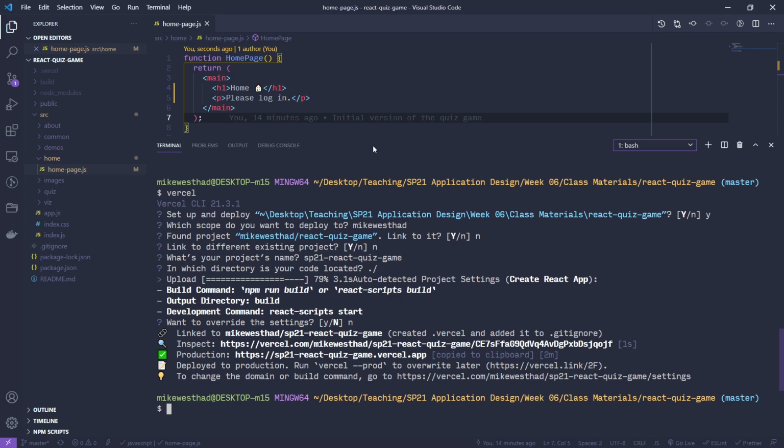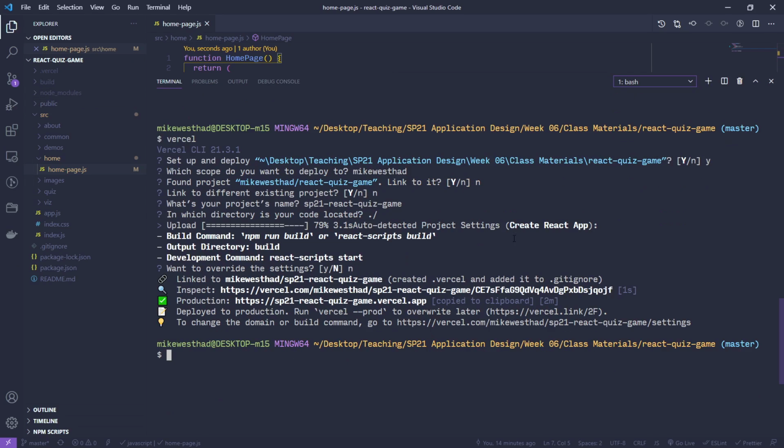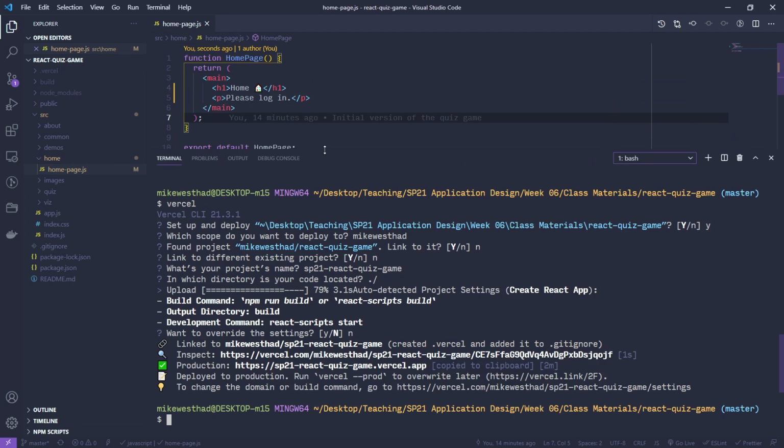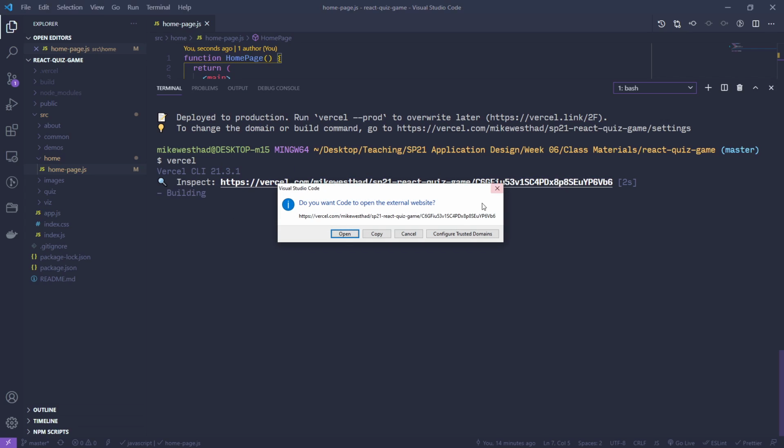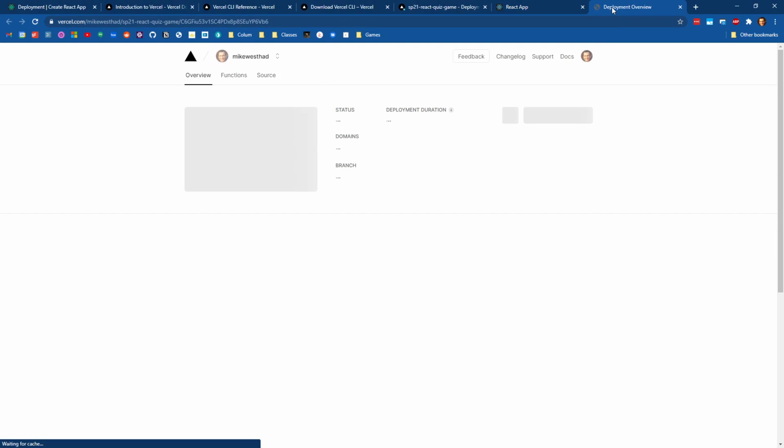So normally, if we're adding a bunch of features, it'd be good to test this with our build. So npm run build and then use serve to check it out. But in this case, it's a really small change. So let's just redeploy. And if I run Vercel without any commands, because this is already a Vercel project, this runs a preview deploy for us. So it gives us a new URL so that we can watch that build process going.